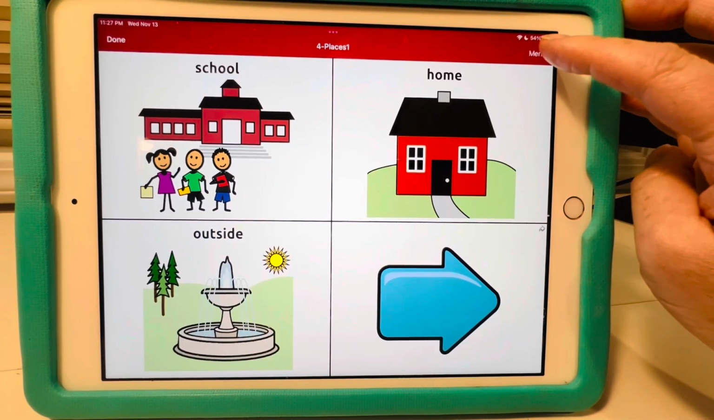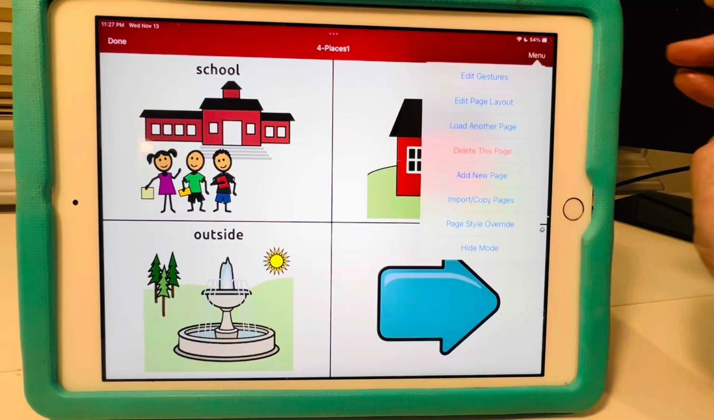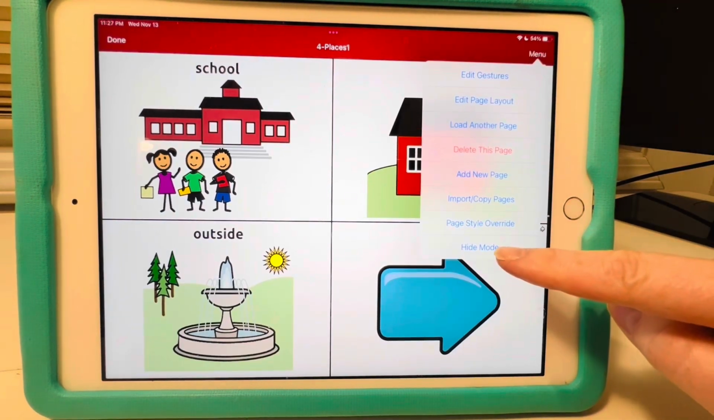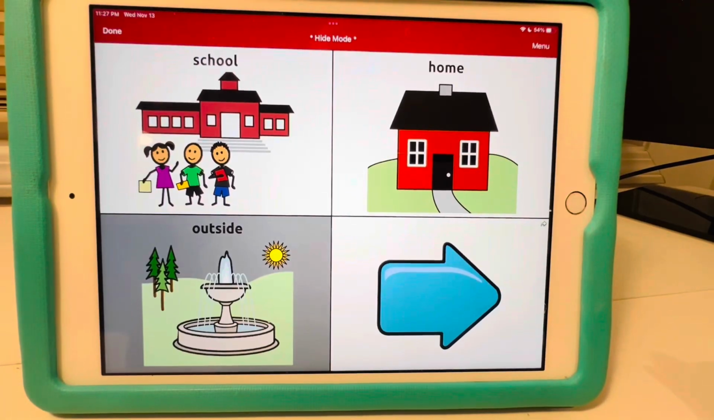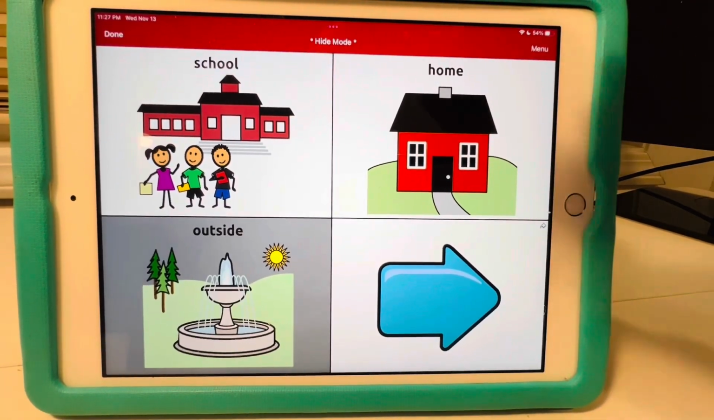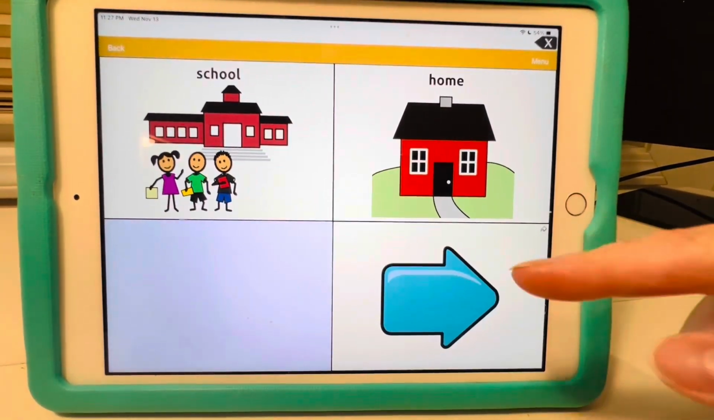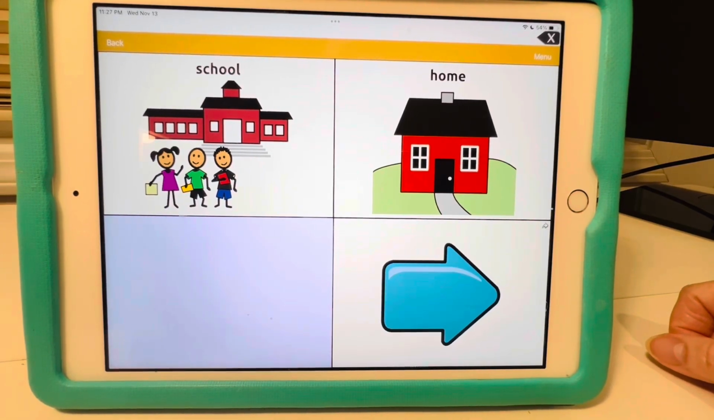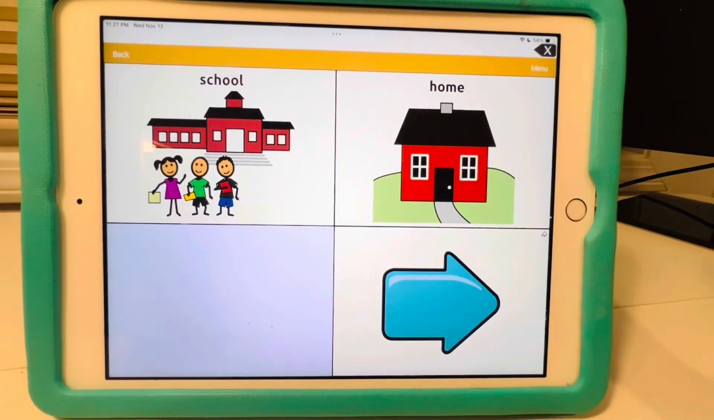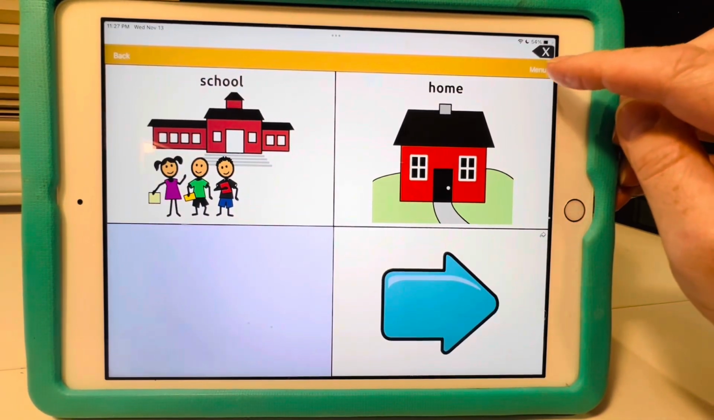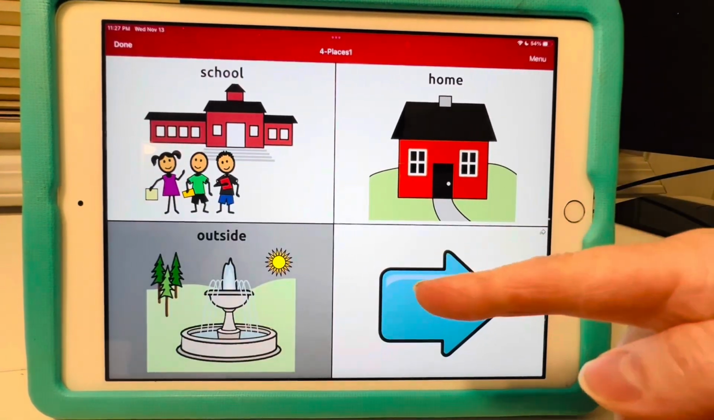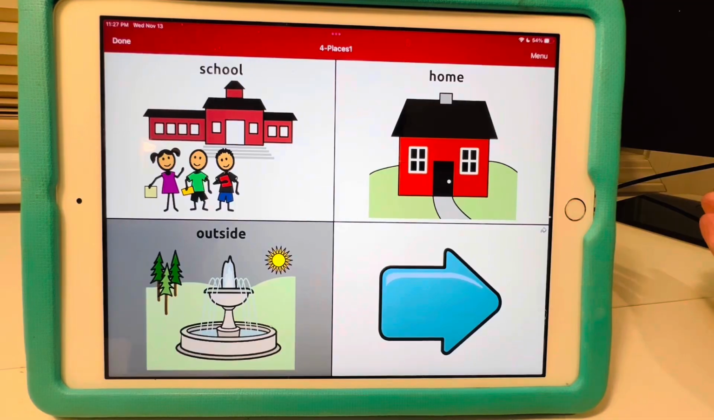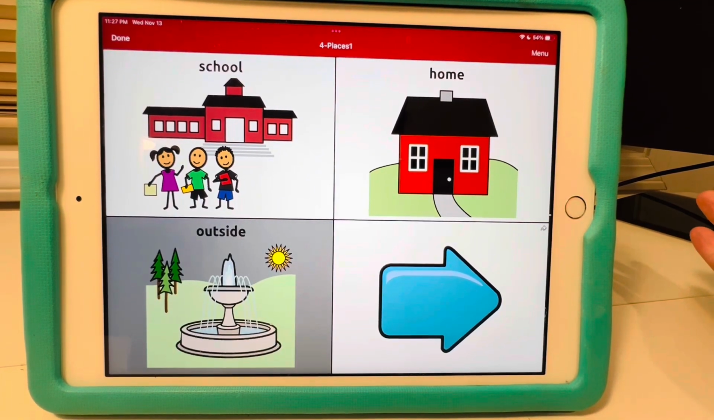I'm going to hit the menu button again. Now this is a second time, and then I'm going to come all the way down here and hit hide mode. Then I'm going to touch the outside button, and then I'm going to hit done, and bam, it's gone. But it's not gone for good. It's not erased. So if you go up here to menu, edit page, you'll see that it's still there. It's just shaded because once you get out of edit mode, it's not going to be there anymore.